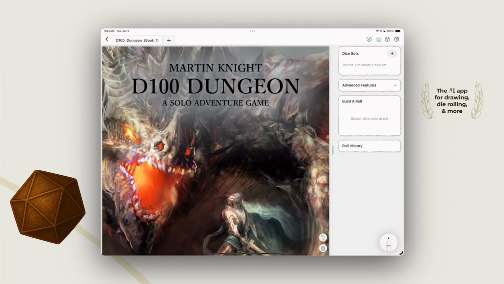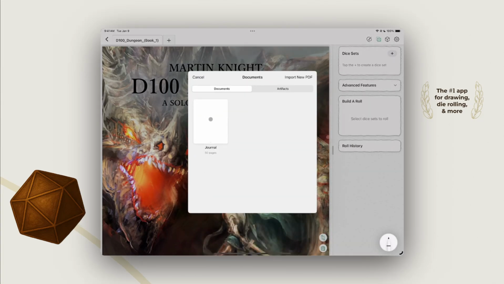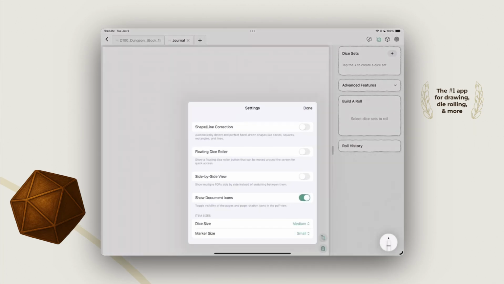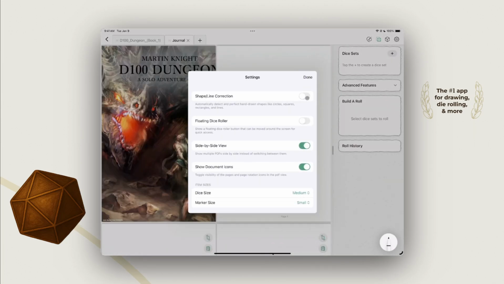Now this is a brand new game session. No dice sets have been created yet, but by default, every single game session does come with a blank journal page. Now I can have these in tab navigation at the top, or I can toggle very quickly between the two of them. Or I can come over here to my settings and toggle on side-by-side view.